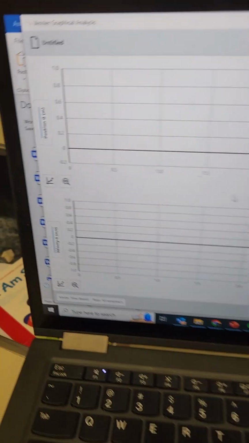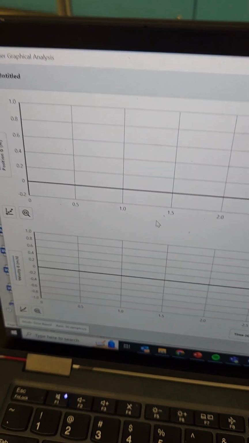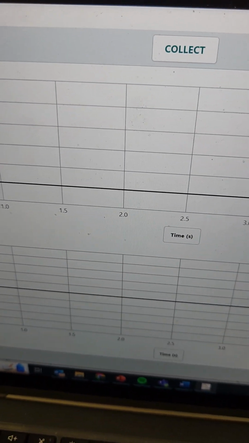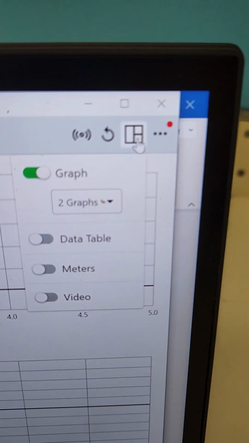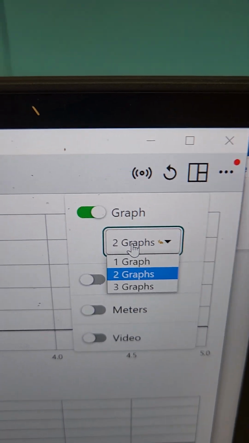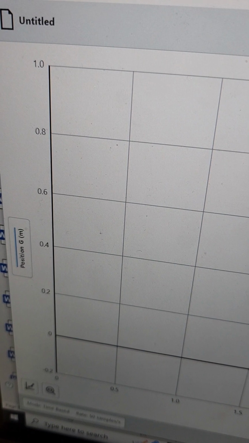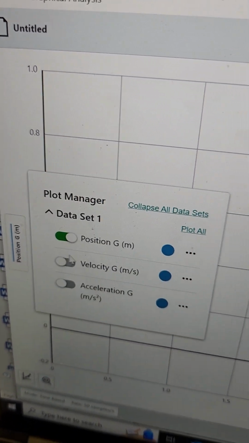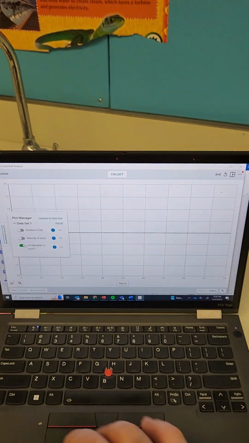You'll click done, and then you're going to have two graphs, one for position, one for velocity, and the issue with that is that we want one of these two to be acceleration, because what we're looking for is the relationship between mass and acceleration of the car. So you go to the top right corner and change from two graphs to one graph. Then go back over to your position, click on that y-axis, unclick position, and click acceleration. And now you're all set to collect data.